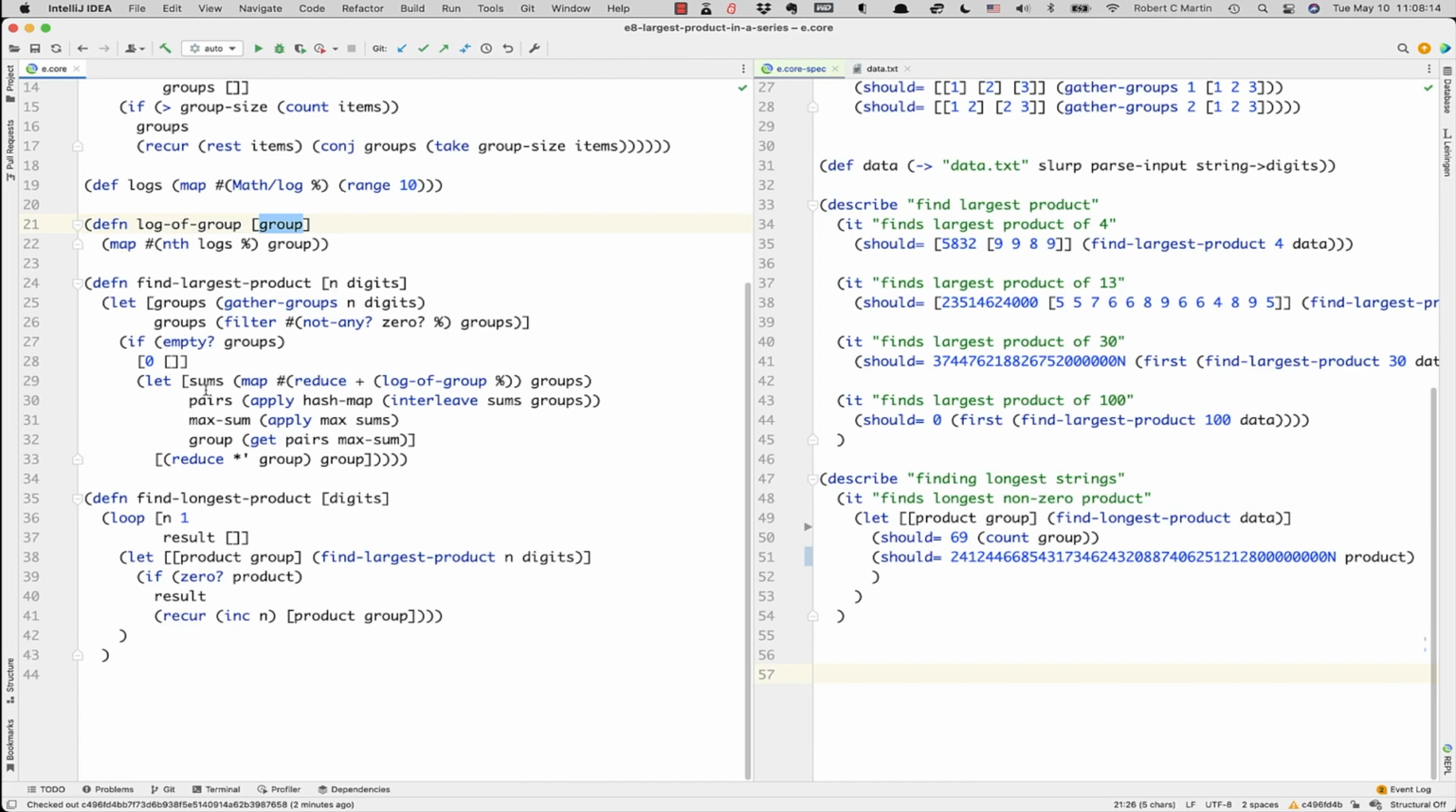Otherwise, here's where it gets clever, guys. We're not going to multiply. We're going to add. We're going to add the logs of the groups. That's just so cool. And then once we have found the maximum sum, we can go ahead and multiply just that group together to get the real number, right? So isn't that neat? I mean, come on. You gotta go with me here and tell me that's really cool.